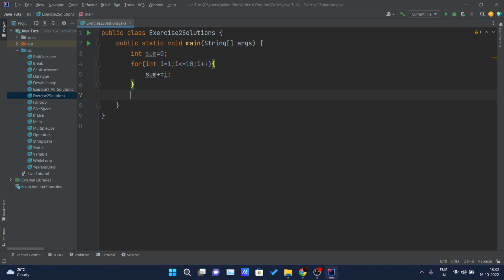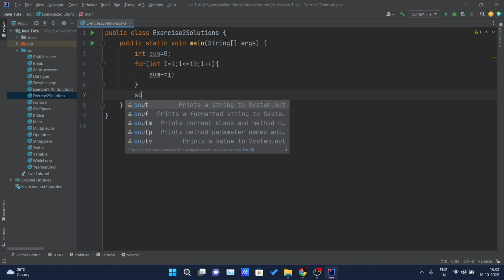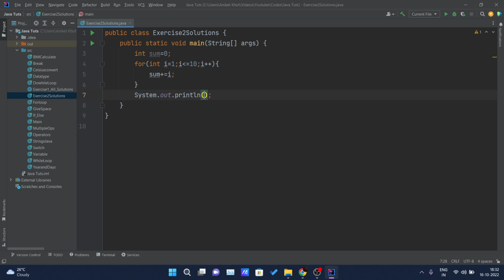And after my loop I will just print the value of the sum, that is the sum of the first 10 natural numbers. Let me just concat it with some text. Okay, so I hope this will work. Let me just run this.